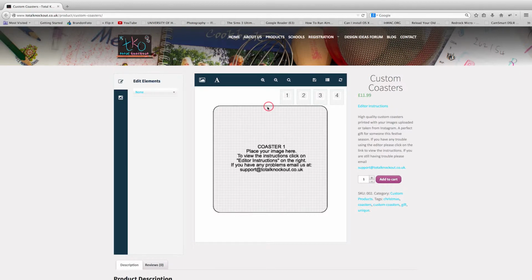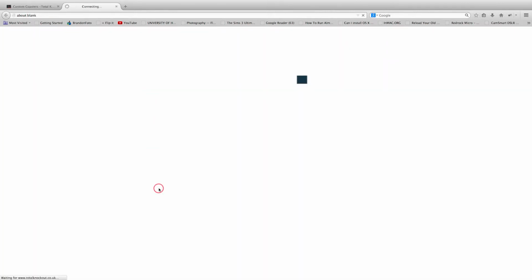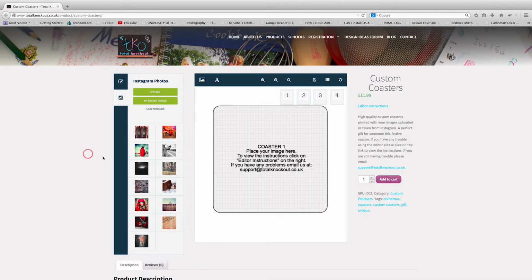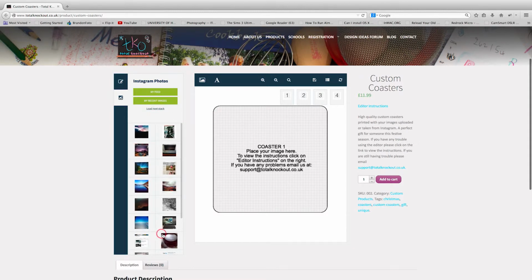The Instagram logo is where you upload your Instagram images. So you click on My Feed and it will redirect you to a login page. Here you can log in, you type in your username and password, and click Login. You'll be redirected back and you can see your feed as well as your images. All you need to do is select an image that you want to use, like this, and it will appear on the canvas.